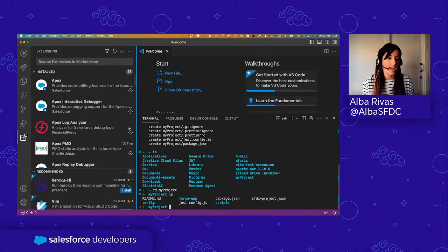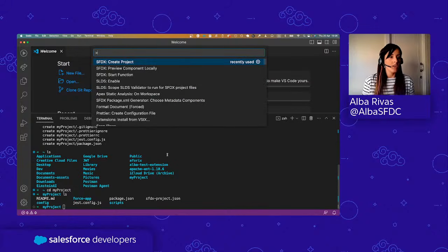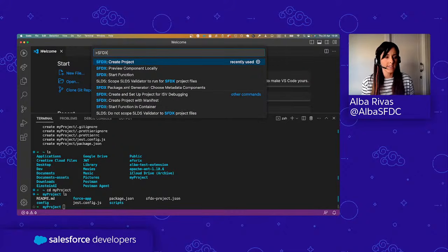Okay, that's one way. But what I was saying before is that thanks to the Salesforce extensions, you can open the command palette in Visual Studio Code and find equivalent shortcuts for executing those commands. So for instance, well, all of them start with sfdx, right?